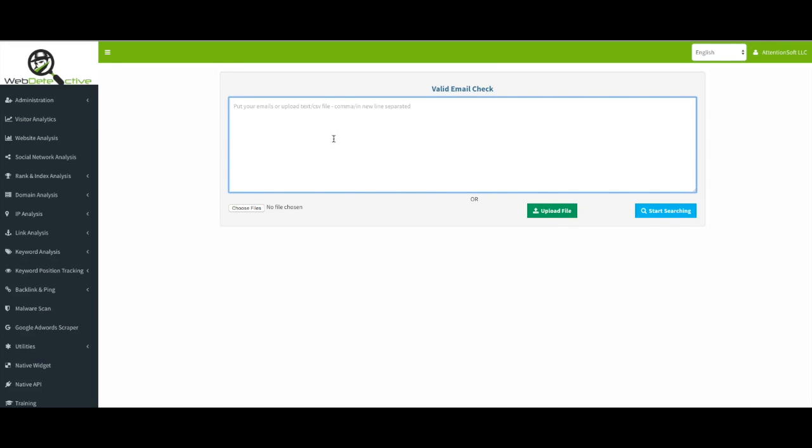Here, if you're building an email list and you want to make sure that you're only emailing the best emails and increasing your deliverability, you want to make sure you're delivering emails to valid emails, and with this you'll be able to upload as many emails as you want and make sure you're emailing valid emails.